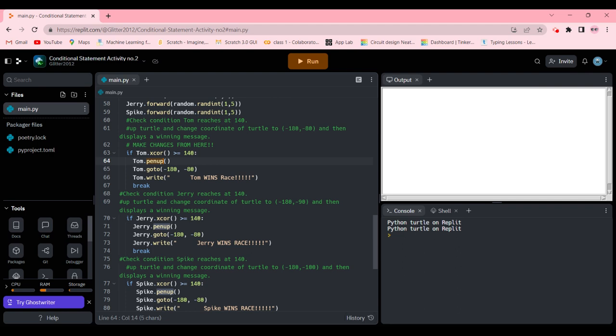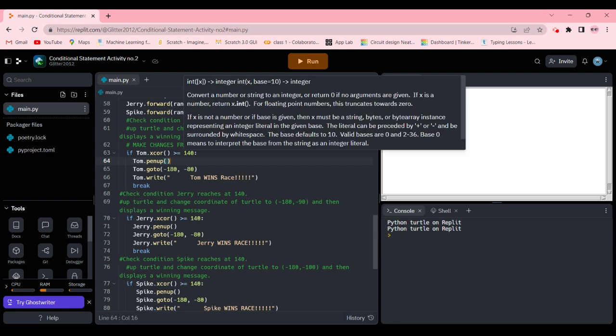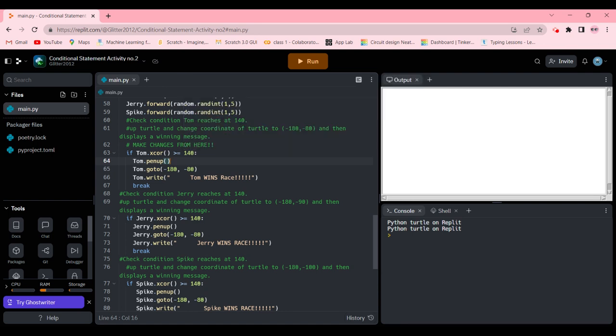So Tom pen up. Now you must be wondering, what is x score? Well, x score is basically a condition to actually check. It's used for checking and going to some place. So we're gonna do Tom pen up, go to minus 180 and 80, like over here, and we're gonna write "Tom wins the race" with space. And then we're gonna break.